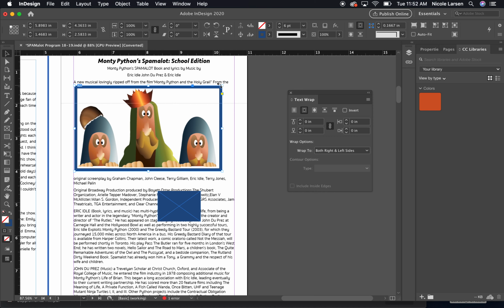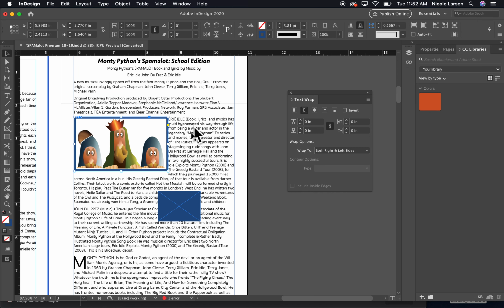This picture is a little big, so I'm going to make it a little smaller. I'm going to hold my Command and Shift key and click and drag to make it a little smaller so we can see what's happening here. As I look on the right, this is like bad text wrapping. We never want to have our text right up against an image.